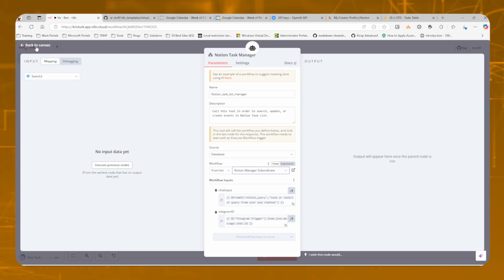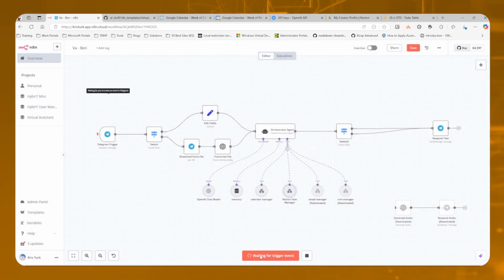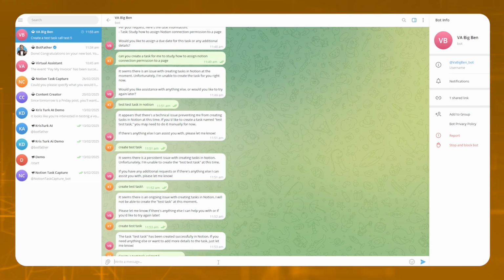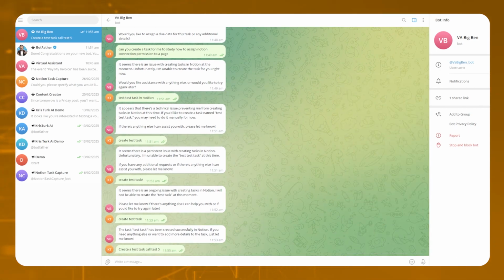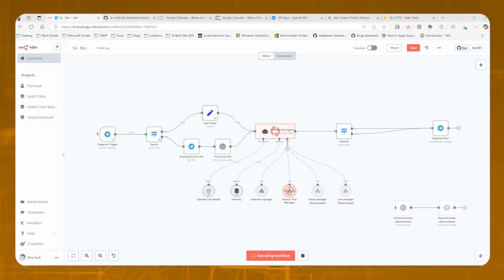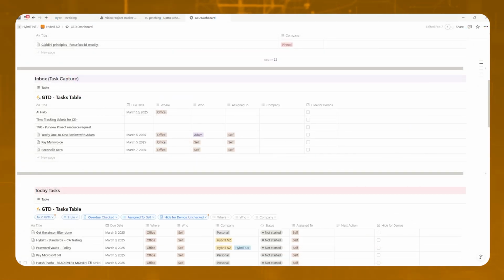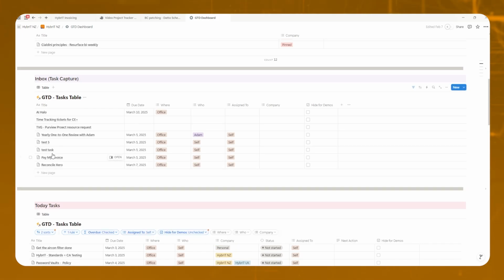So let's go back to the canvas and hit test. And if I go across to my Telegram, and you'll see that I was trying to figure out what was going on here. And if I do create a test task called test 5, and if we go back over to n8n, you can see that that's currently running and it's accessing the Notion Task Manager. And we should hopefully be able to see once that's done in my Notion. So let's dive over to there. Now I've got that new test task called test 5, and also the other test task that I was messing about with when I was trying to figure out what's going on.